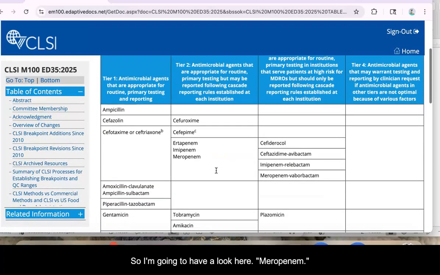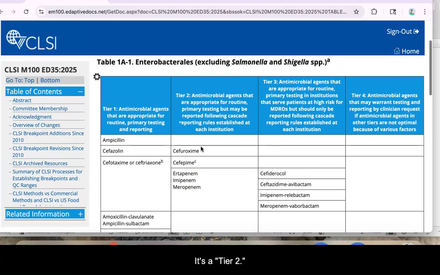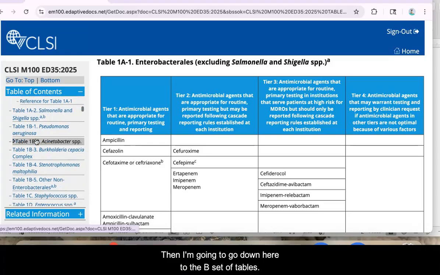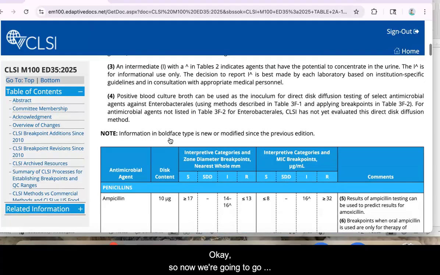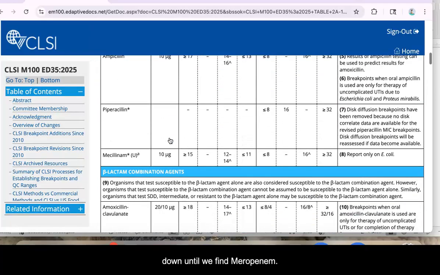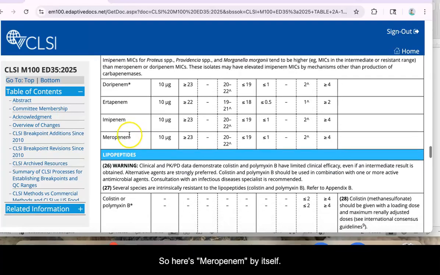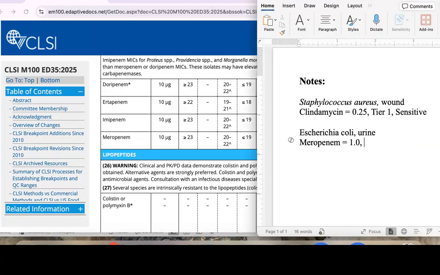So I'm going to have a look here. Meropenem, it's a Tier 2. That's okay. Then I'm going to go down here to the B set of tables. Okay, so now we're going to go down until we find meropenem. So here's meropenem by itself. Anything less than or equal to 1 is sensitive. Anything around 2 is intermediate. Greater than or equal to 4 is resistant. Our value, I think, was 1. So we can say it is sensitive.